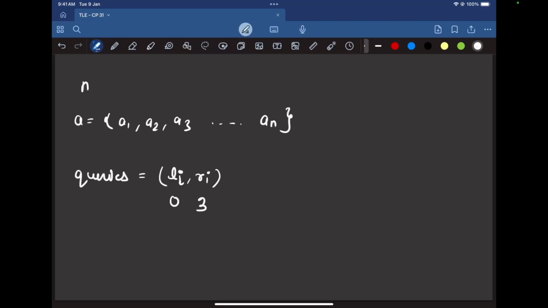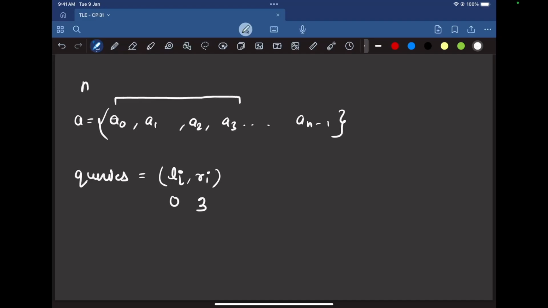So I can actually change this array a little bit. I can name this as 0 based index. So this is A0, A1, A2, A3, and so on till A of n minus 1. Now this should work. Let's say I'm talking about 0 to 3. That is this segment, 0 to 3. This is the whole range.